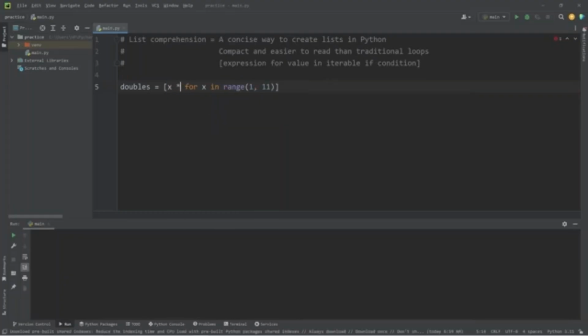Let's take x, multiply it by 2, and return it. Then, if I was to print my list of doubles, we have the numbers 2, 4, 6, 8, 10, 12, 14, 16, 18, 20. For every value in this iterable, multiply it by 2. This is a list comprehension. It's a concise way to create lists in Python. We'll go over a few exercises.